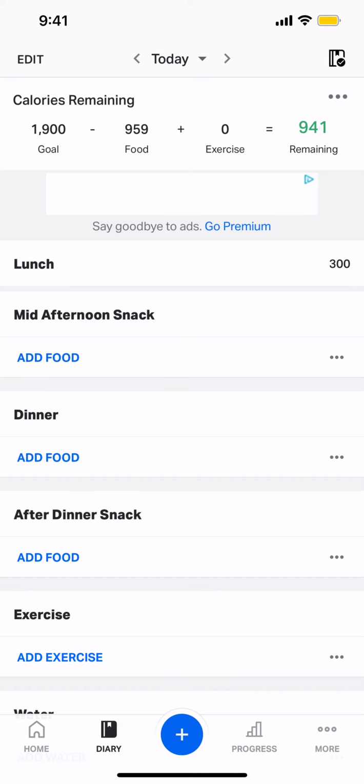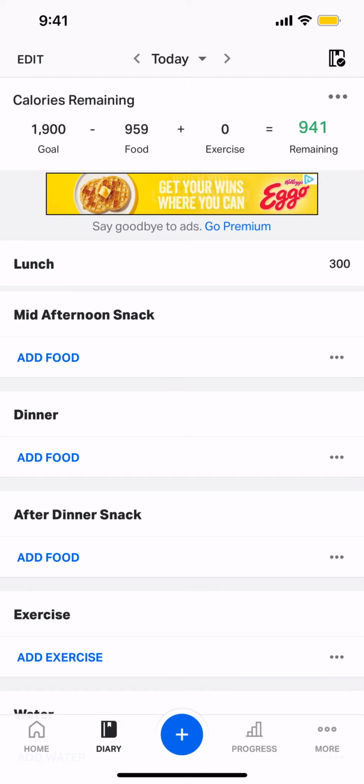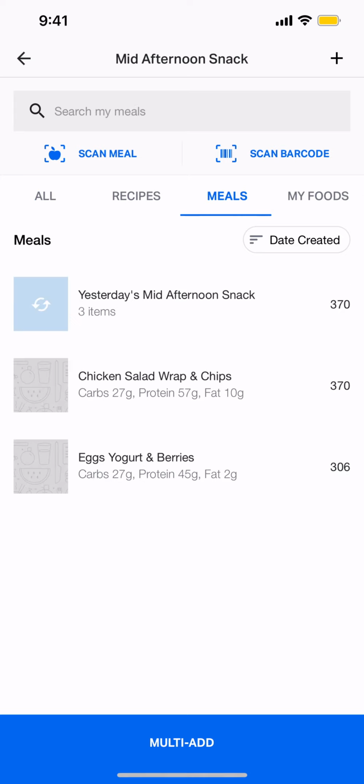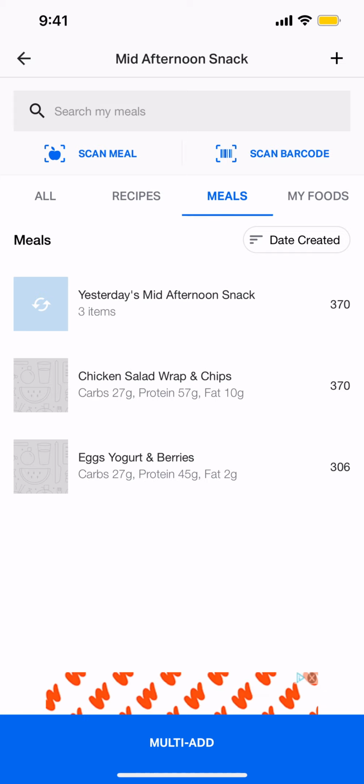Adding in meals. So hit add food, meals. Very similar to previous. You have your default mid-afternoon snack from yesterday, but you also have meals that you could have previously saved. One of my meals, as you can see there, is chicken salad wrap with Quest chips. It's something that I do pretty much every day, so I've saved that in meals. What that's done is allowed me to have that as a very quick add. Anytime I want to push that in, I can just click that button and we easily add that into my log for the day.